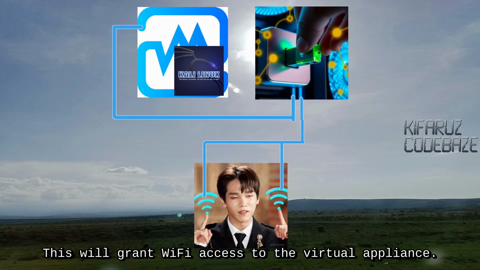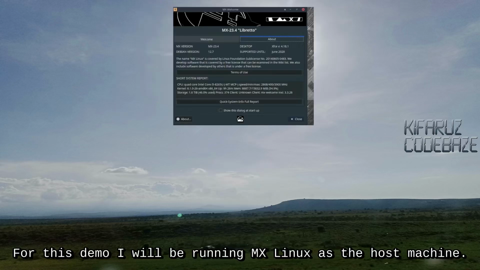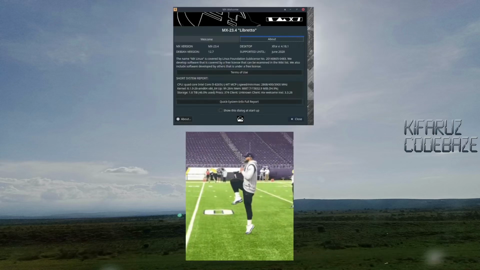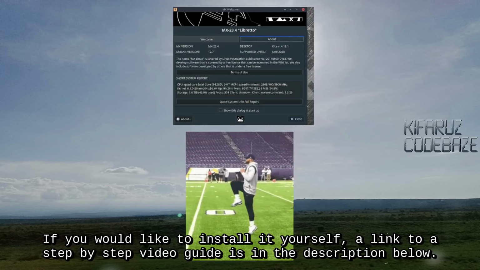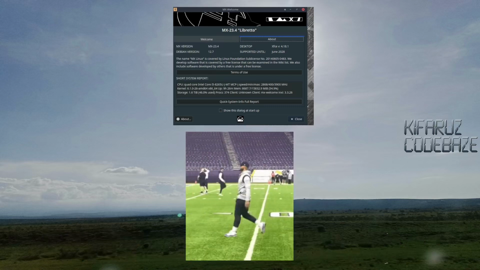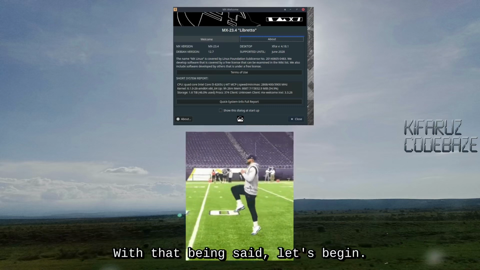This will grant Wi-Fi access to the virtual appliance. For this demo, I will be running MX Linux as the host machine. If you would like to install it yourself, a link to a step-by-step video guide is in the description below. With that being said, let's begin.